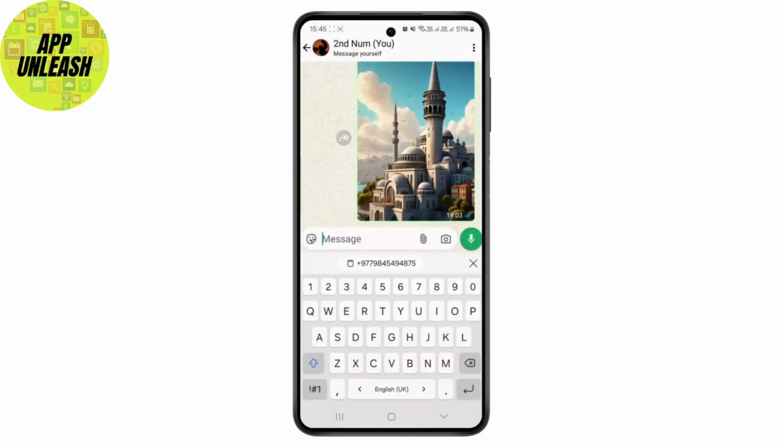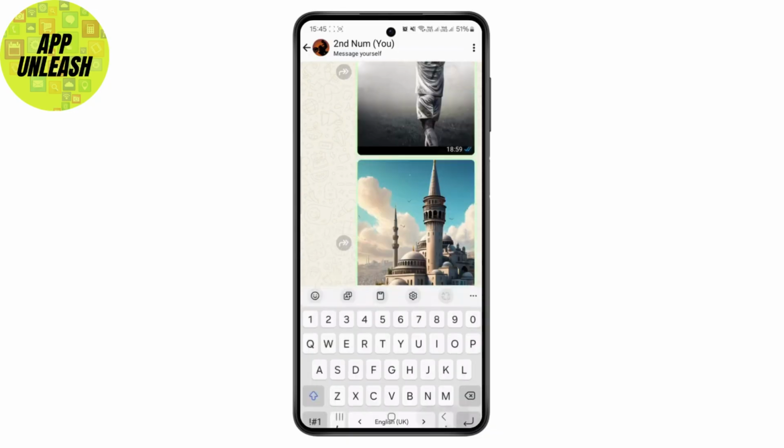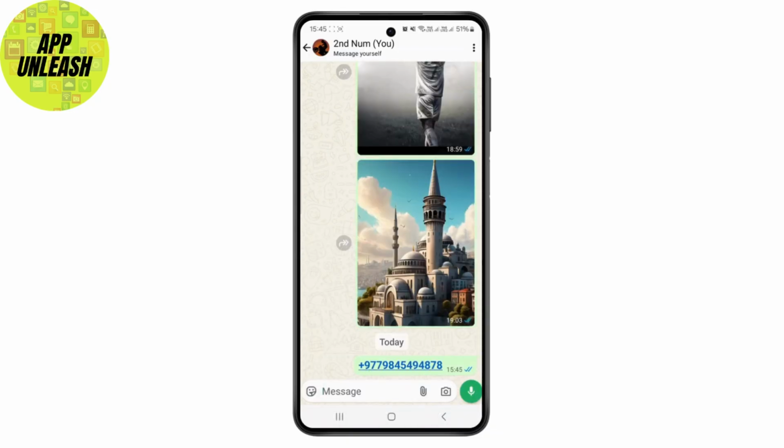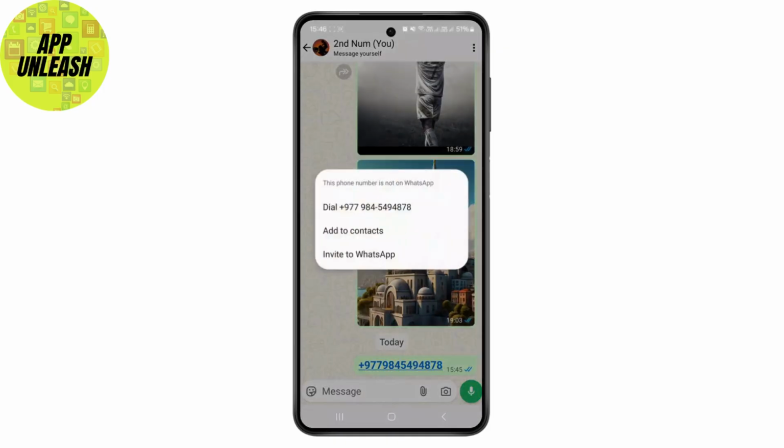Just tap on this plus icon, the green button over here, and you can see there is an option called message yourself. Tap on this, and from over here I'll paste this number, which is not of my device. That means it is not saved on my device. Now all I have to do is click on this number, and it should tell you whether this phone number is registered on WhatsApp or not.